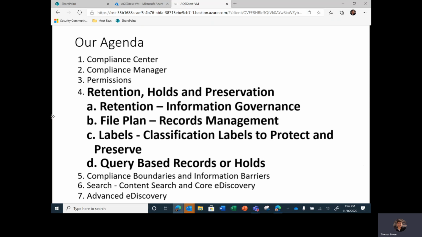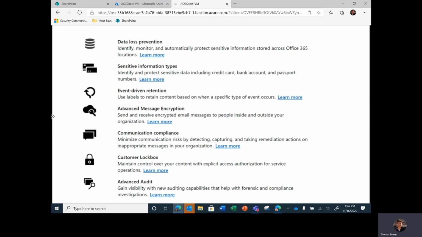This is a big topic again and again: preserving content, holding content, query-based hold, leveraging labels to preserve and protect content is very important, and again, will help you with your compliance score. This is just one of the many great feature and function capabilities that Office 365 delivers.